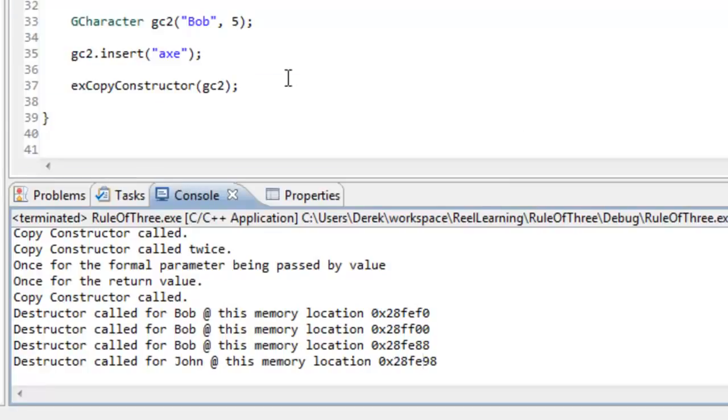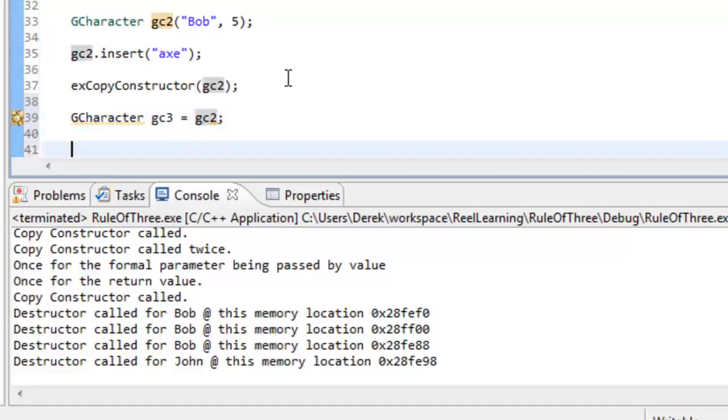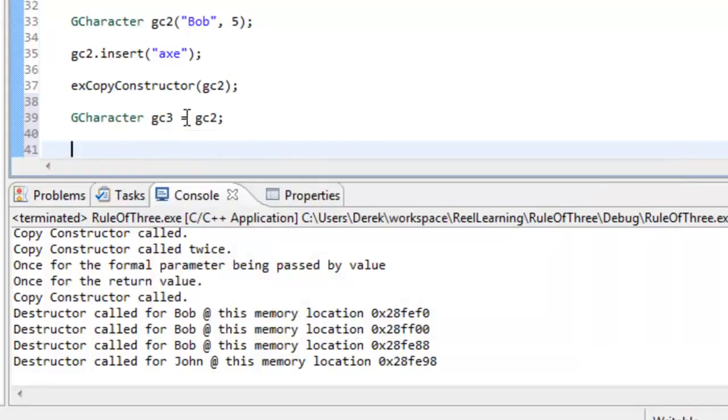All right, so let's do a couple more things. This is turning into a really long video. So this time we'll actually go in and make use of the copy constructor again. So let's do GCharacter, and we'll do GC3 assignment operator GC2. So this is a case where GC3 wasn't already in existence. Since it wasn't already in existence, we won't be invoking the overloaded assignment operator. We'll be invoking the copy constructor.